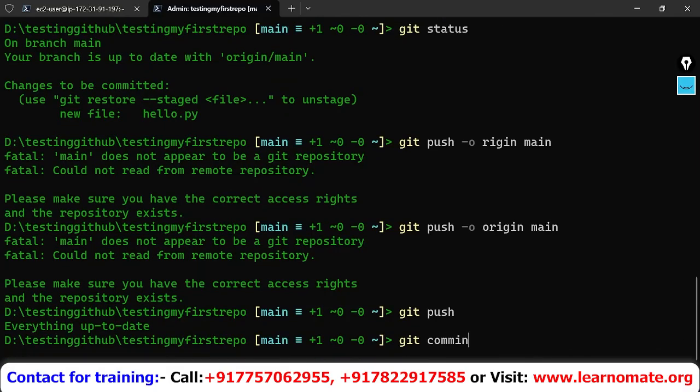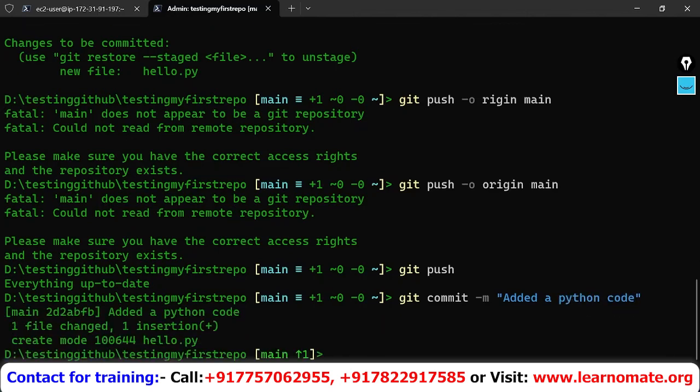Okay, I have to commit it first. So I am going with the git commit command after adding the file. I am going with git commit -m, and whatever message I want to add, I will just add it: added a Python code. In this way, I have committed a message for the understanding of other developers. And then I will try pushing this code.